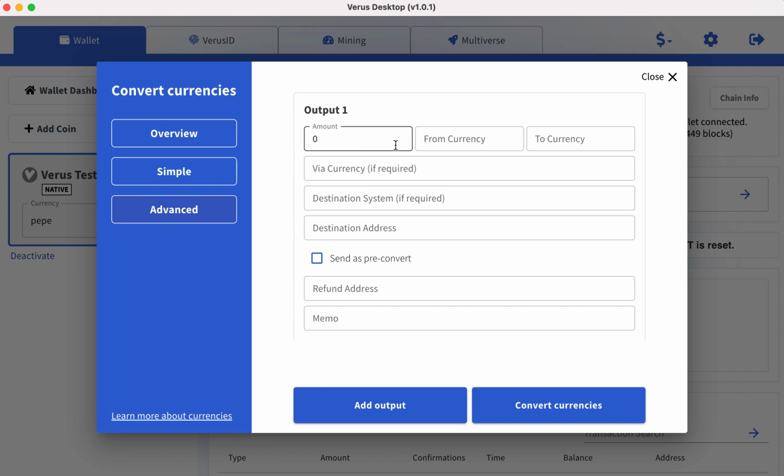Also, you saw before when we did those currency conversions, we chose an amount to send from a certain currency to a certain currency. Here, there are no drop-down menus. You have to type it in yourself via a currency. So for example, when we went from gold to brand name, we went via nice name. And we can also send to a destination system. We can send across chain.